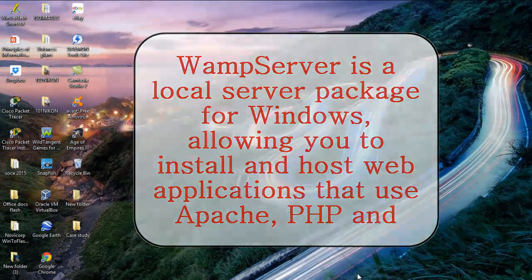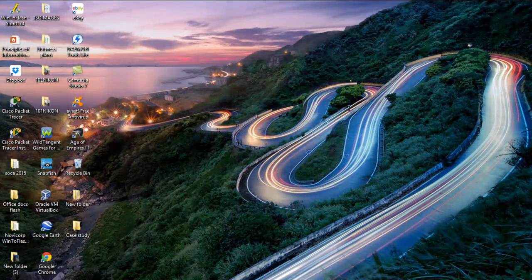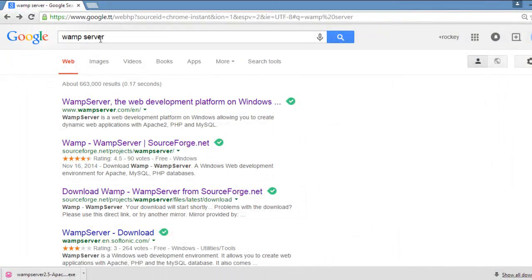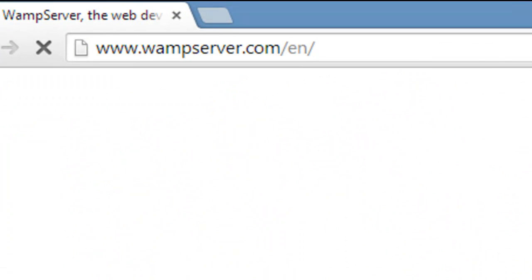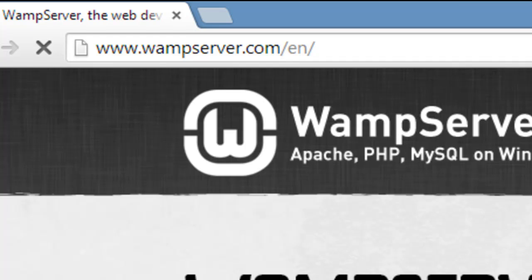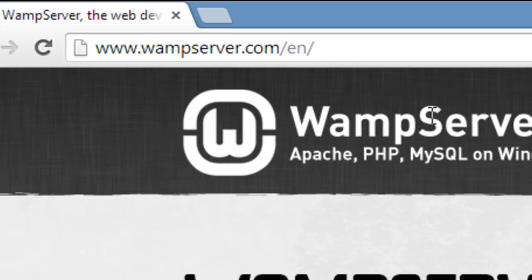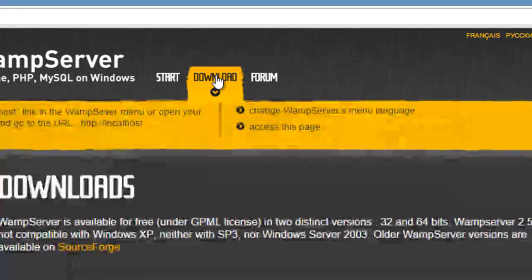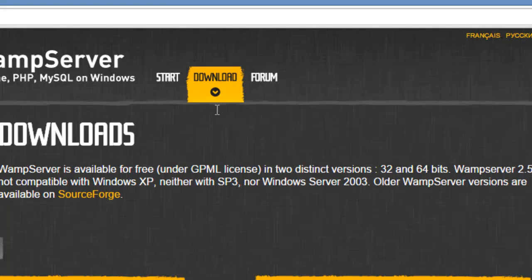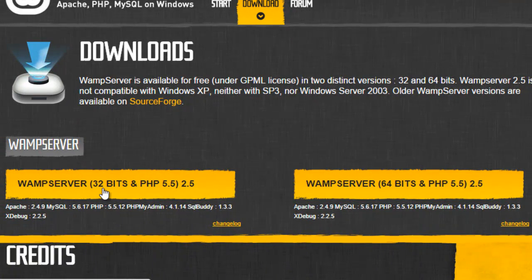So we start with the download and we bring up the search engine and we type in Wamp Server. Go to www.wampserver.com/en, and en here stands for English. Alright, so go to download, and here you see there are two installation files here. We have the 32-bit and also the 64-bit download files.